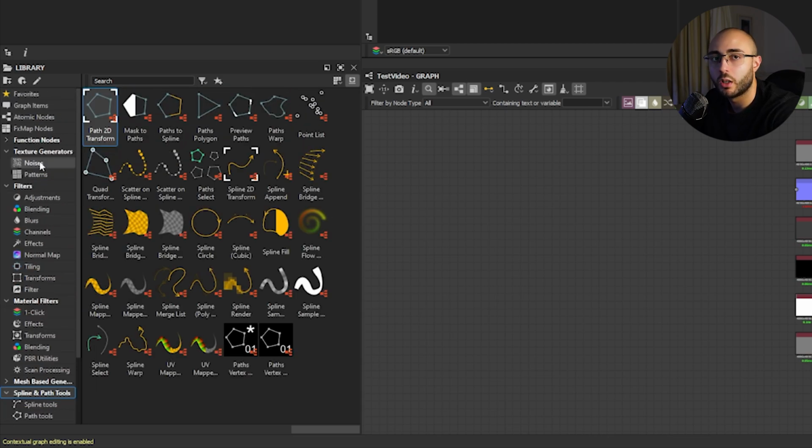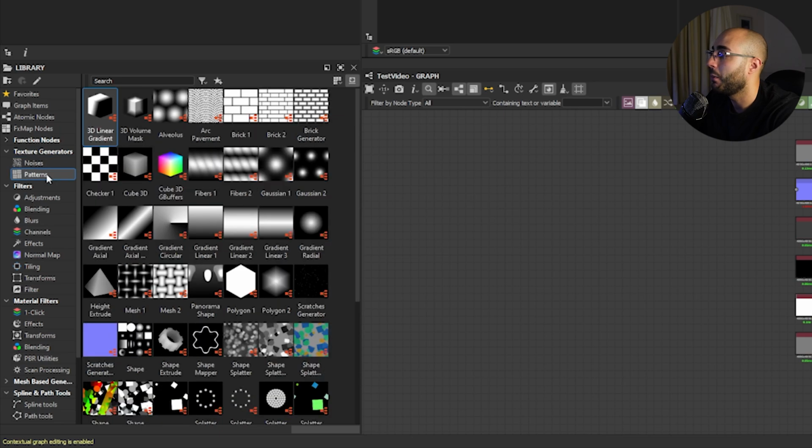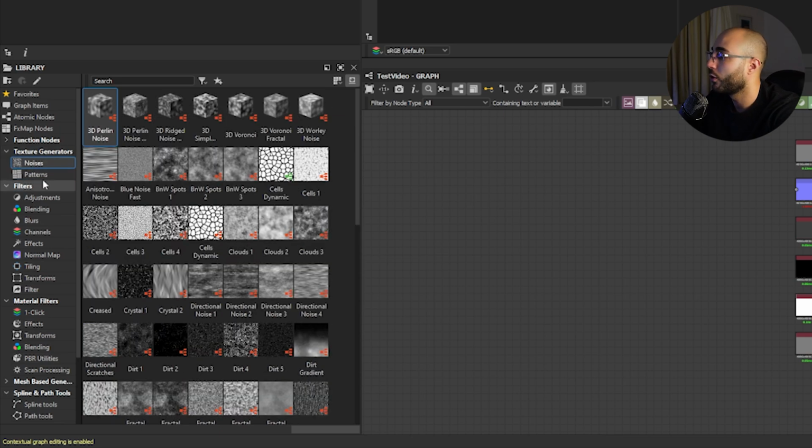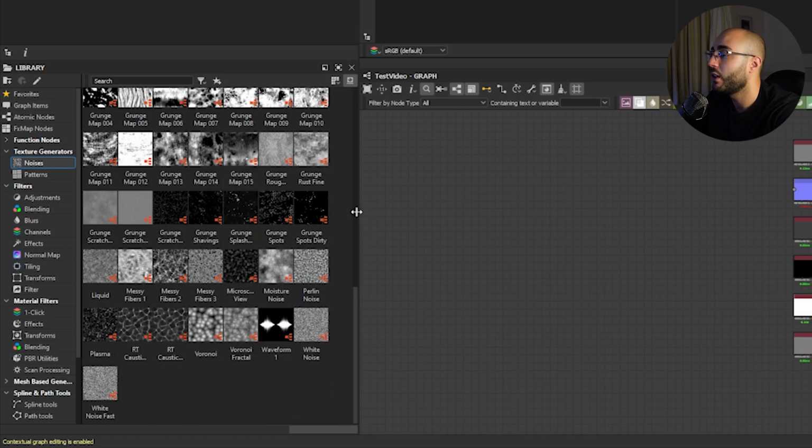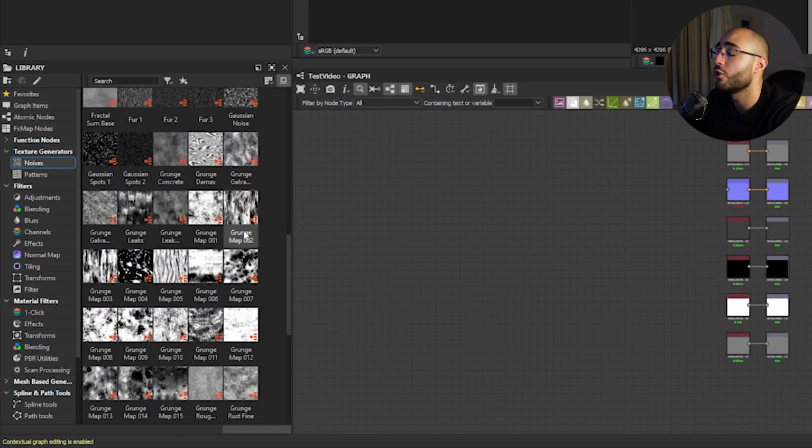Now, the part you really want to look into as a beginner are the noises and patterns. Every time you want to build something new in Substance Designer, just go for noises and patterns and explore with this. I recommend that you have this at hand because if you don't know which nodes they are, then you can start testing them out in here in your graph.